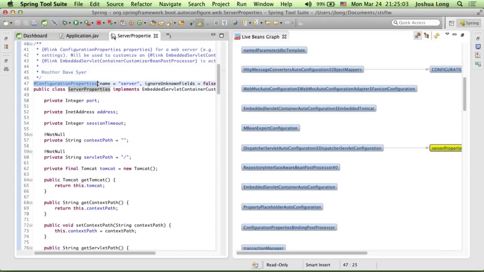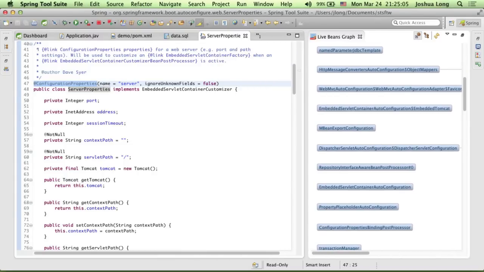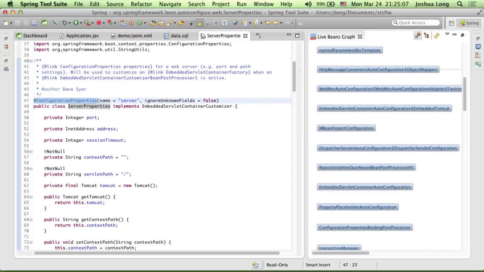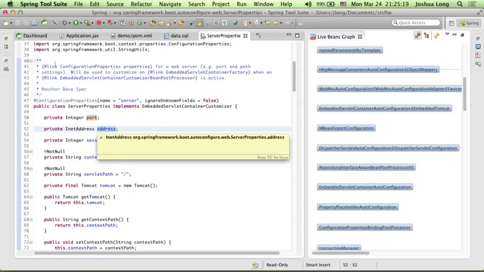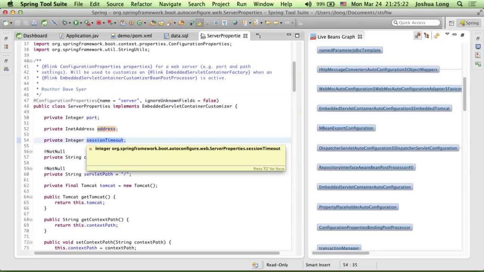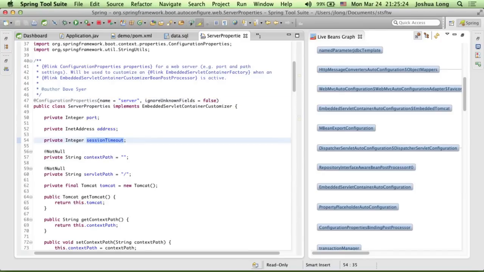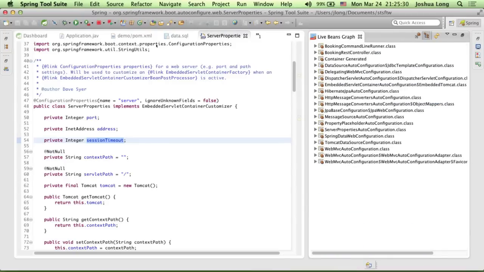Server properties is a configuration properties annotated class that is used by Spring Boot to load all properties having to do with the configuration of the web server, in this case Tomcat or Jetty or whatever is used in an embedded case. All these properties are expected to start with the string server dot. So server dot port, server dot address, server dot session timeout, etc. This can be very useful for finding ways to override or customize Spring Boot's behavior at runtime. This graph gives you all that access.